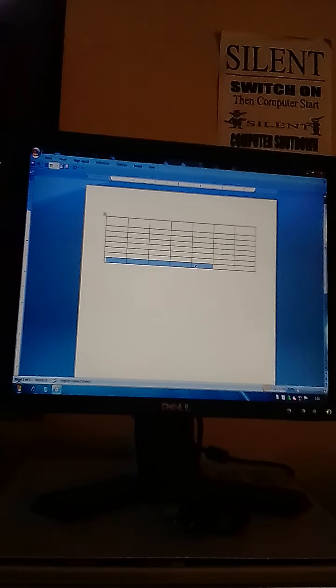Okay dear students, this one is a row. This one is a row. Row means the line from left to right is known as a row. Okay dear students.